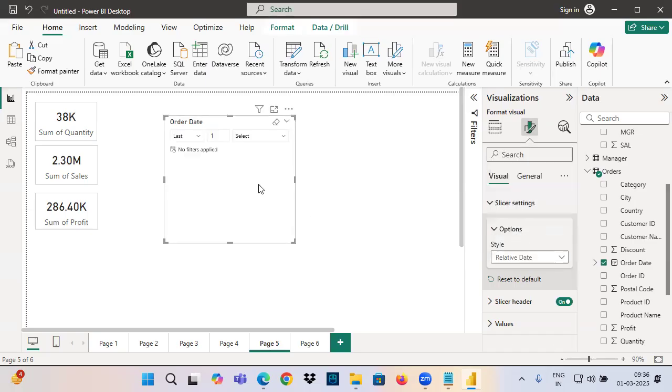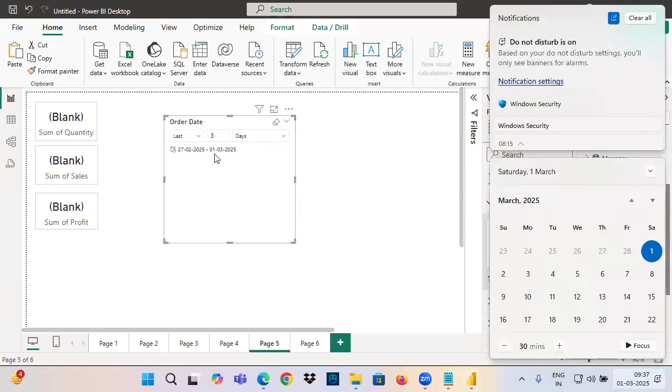Next one, relative date. Some time back, I discussed relative date and relative time in filters. What I said there is that relative date and relative time are based on the system date. Whenever we need to filter the data based on the system date, we'll use what? Relative date, relative time, based on the system date. So go here. I select what? Last. I select what? 3. I'm selecting what? Days. Last 3 days for me is what? From today. It is showing the last 3 days from today.